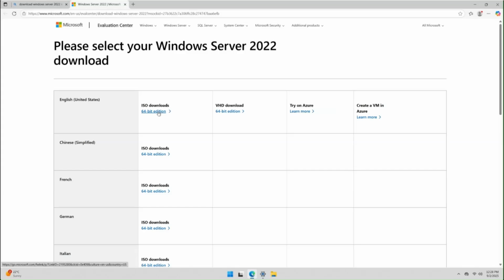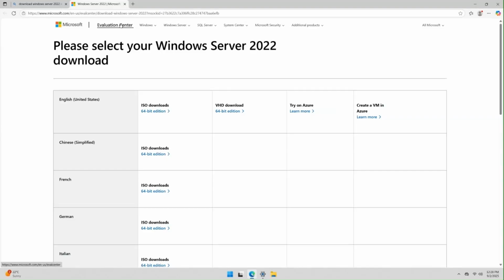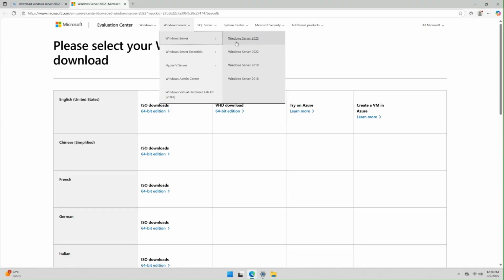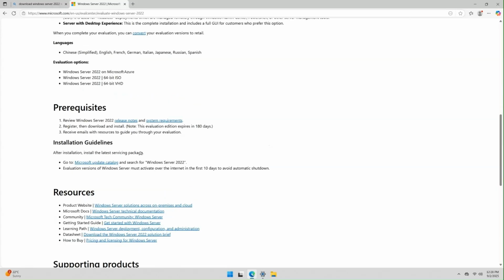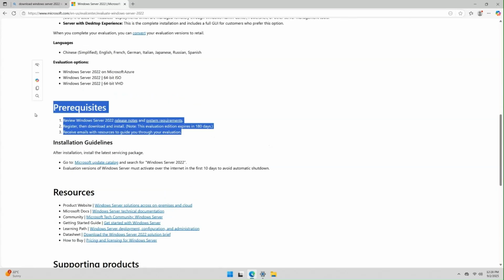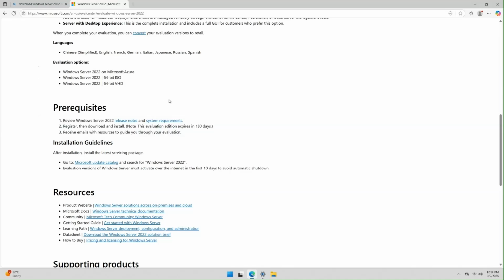We can click here at 64-bit edition, or we can go to the Windows Server drop-down menu at the top and select Windows Server 2022. It will bring you to the next window where you can read everything about Windows Server 2022, like prerequisites, evaluation version period and other information. Just to mention, for lab purposes, we can use Evaluation Edition, which is completely free for 180 days.